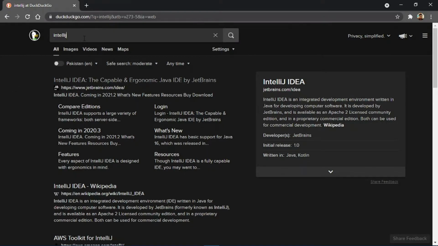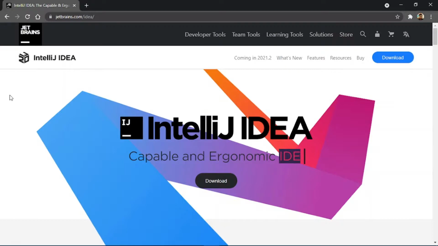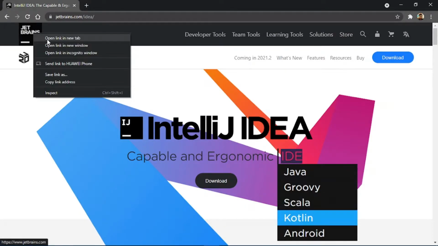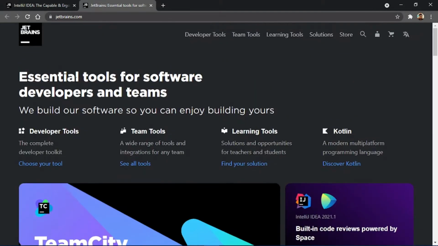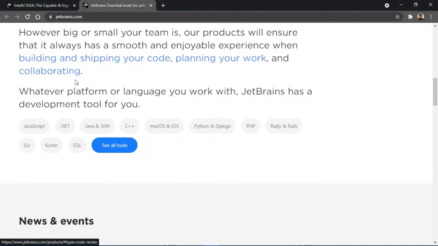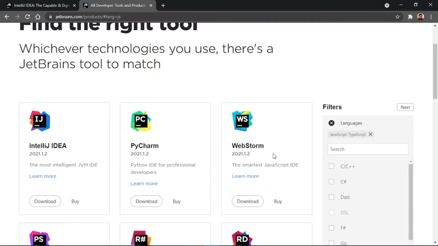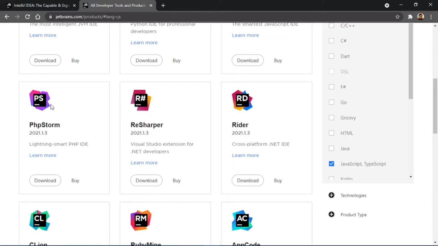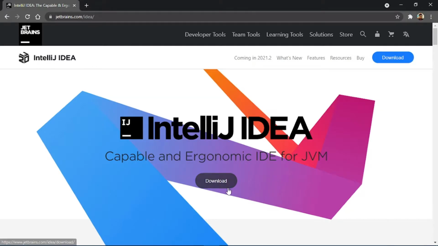Now you have to search for IntelliJ. You will be directed to this page. Then click this link. This is an awesome website, and IntelliJ IDE is created by JetBrains, but it has other tools that are very fascinating. Here are some tools related to JavaScript, Java, JVM. You can see IntelliJ IDE, PyCharm for Python, WebStorm for JavaScript, PHPStorm for PHP, ReSharper, Rider. This is just an introduction to JetBrains, but we are interested in IntelliJ IDE.